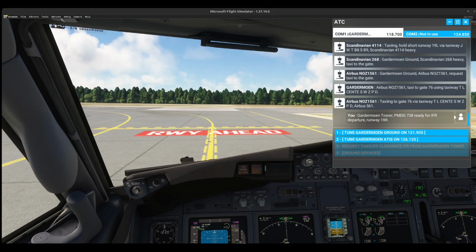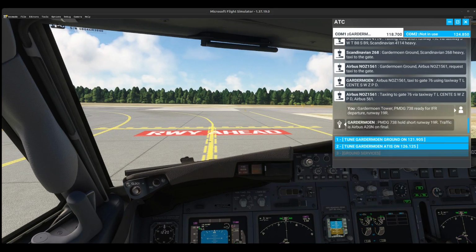738 ready for IFR departure, runway 19 right. PMDG 738, hold short runway 19 right. Traffic is Airbus A20N on final.